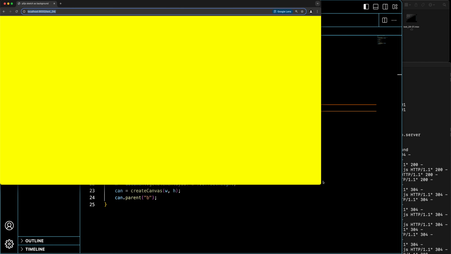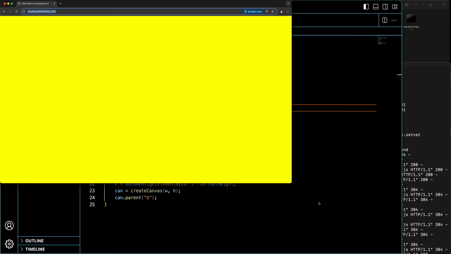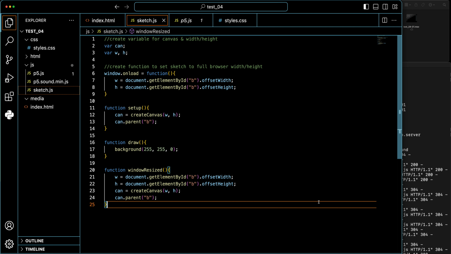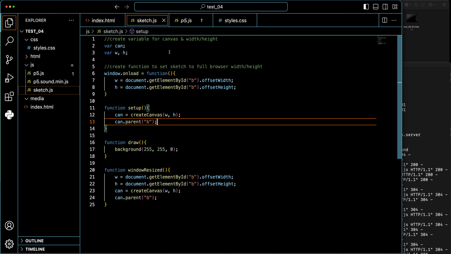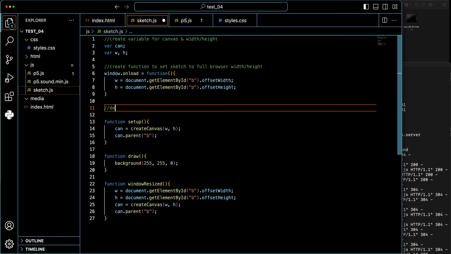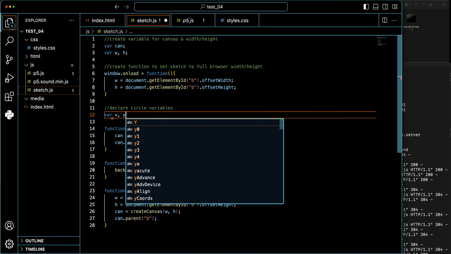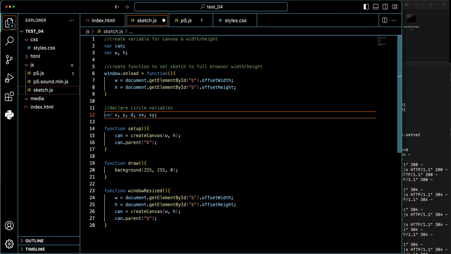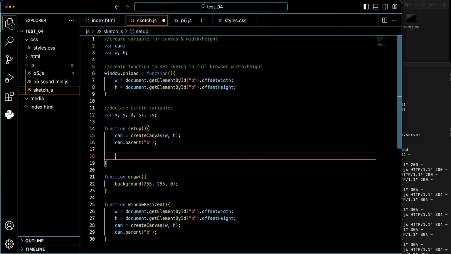Let's change the CSS a little bit though before I start. Well, let's do the bouncing ball first. So let's go to the sketch. We're in the sketch. I need some variables for my bouncing ball. Okay. Let me give them initial values in the setup. Initialize circle variables.